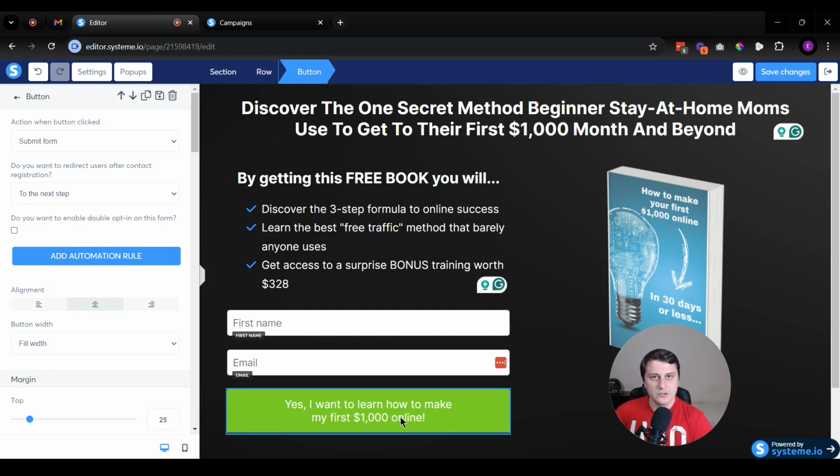Like, just make it actionable. Don't just make it as bland as possible. The default button will probably be something like sign up. No, make it more like an actual action that's going to happen, that kind of reaffirms what that button means.